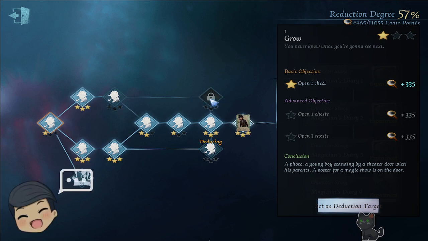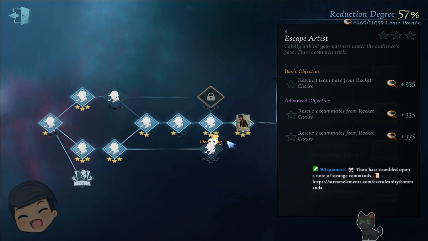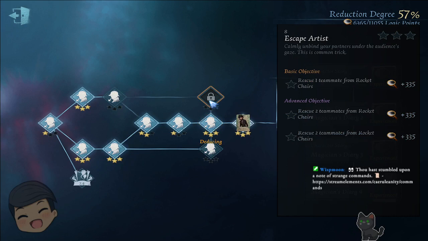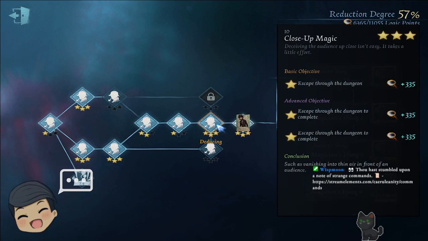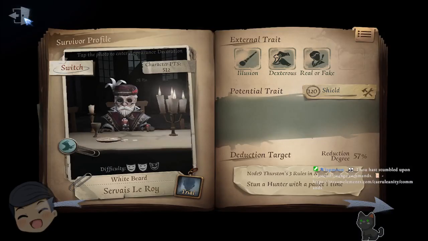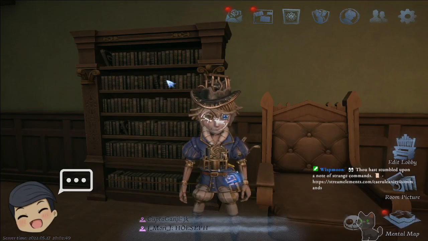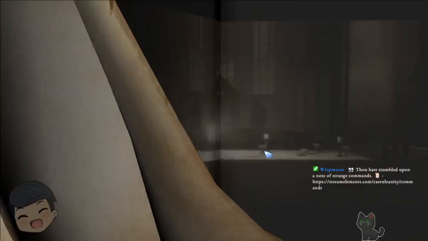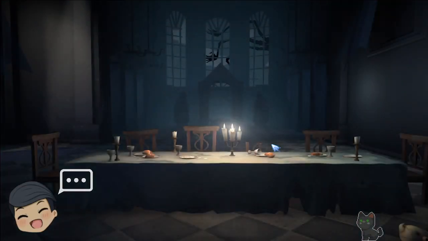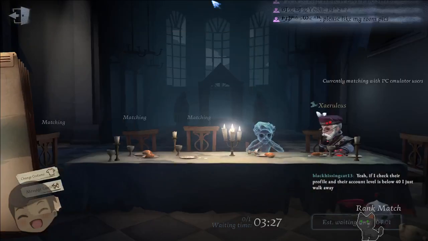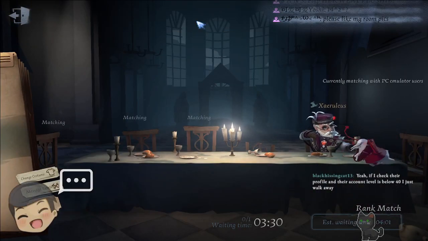It's a free chest though. Alright, maybe I should do this one first. Wait, why can't I select that one? Oh, because I don't have this done. But I have this done. I should be able to do this one, right? I don't know. Oh wait, whoops. Accidentally exited out of the queue. God dang it. I'm guessing my mouse double clicked. That's why I exited the queue. I was only supposed to go back once.